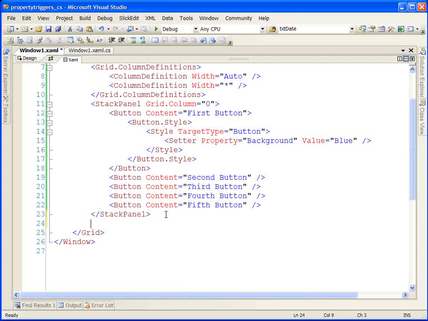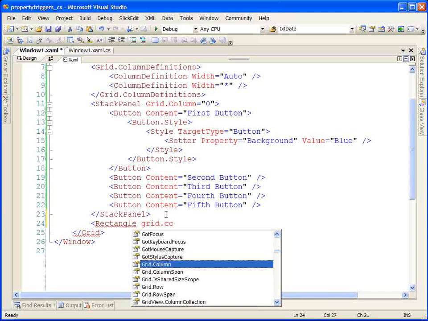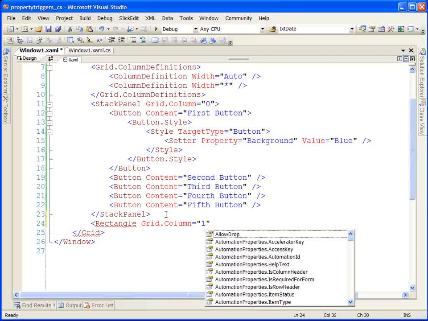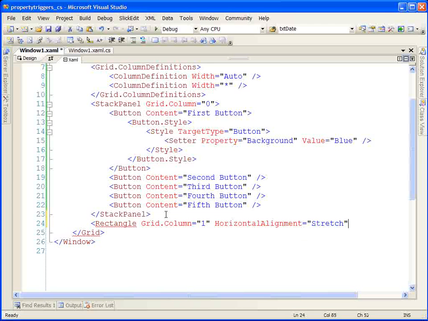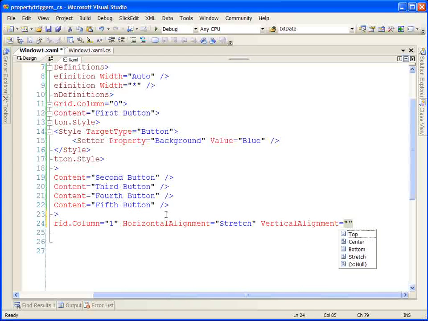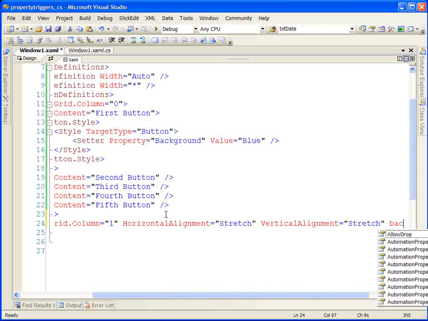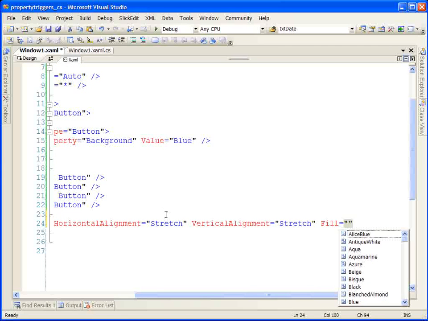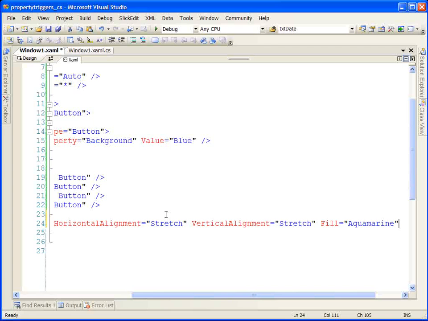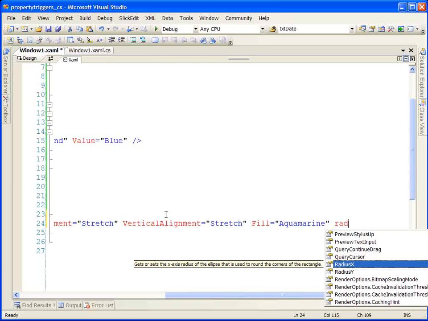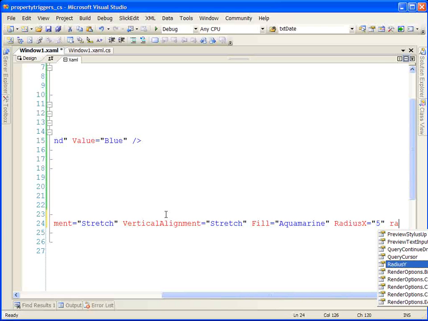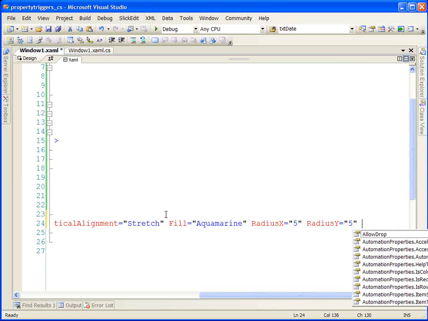So in our second column, we'll just have a rectangle for now, and we'll specify this is in our second column. We want the horizontal alignment to stretch and the vertical alignment to stretch so that it stretches to fill the entire space that it's given. And we'll set its fill to color aquamarine, and we'll give it maybe a radius X of 5 and radius Y of 5, just to give it a nice rounded border.